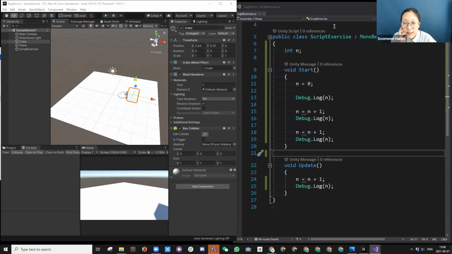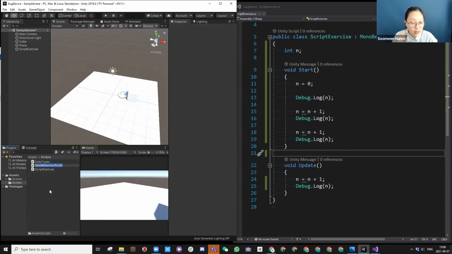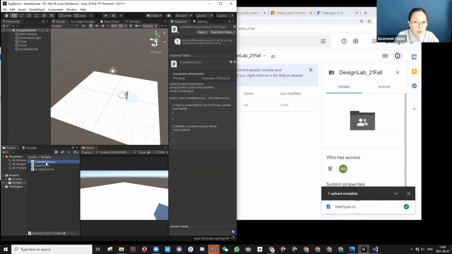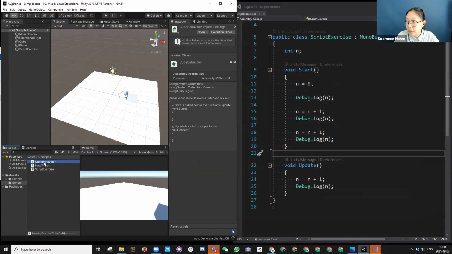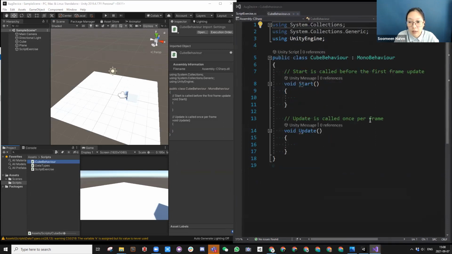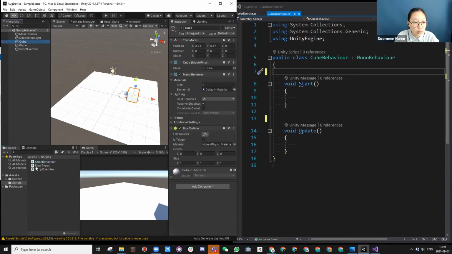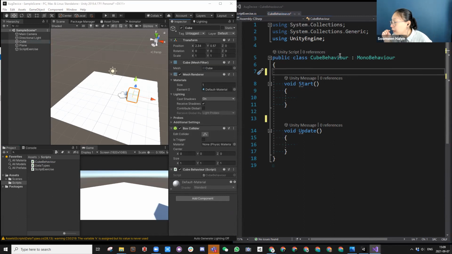So in this case, I'm going to make a new script. I'll call it cube behavior. Double click. Okay, close. And I'm going to hook this up to the cube behavior. All right. Okay, so now let's see.